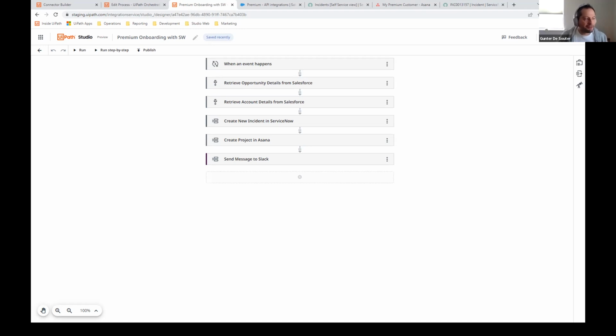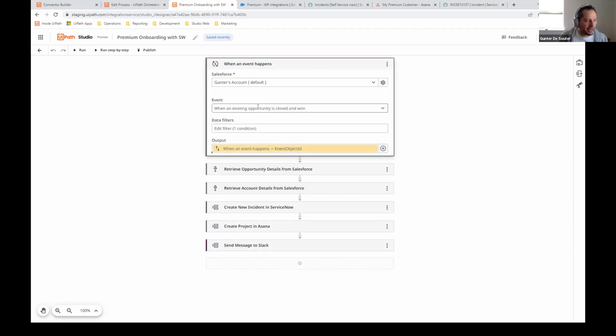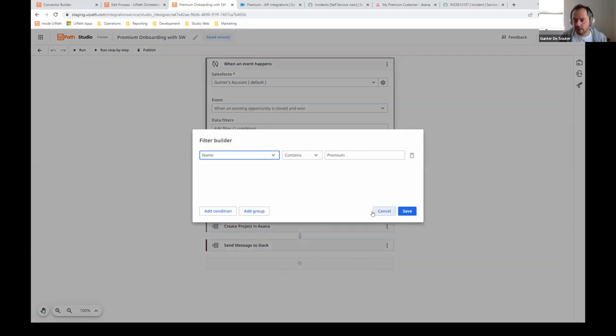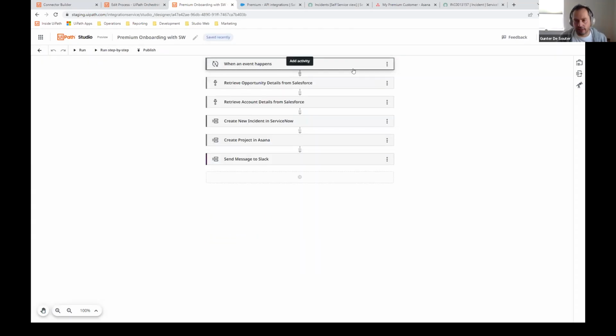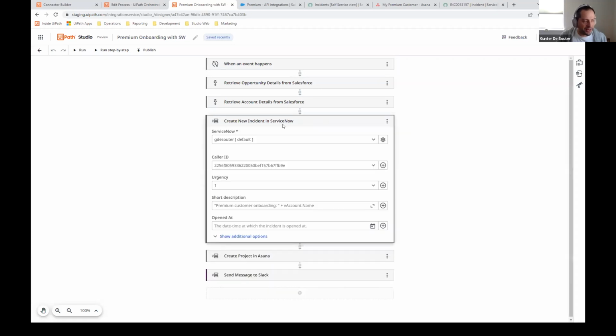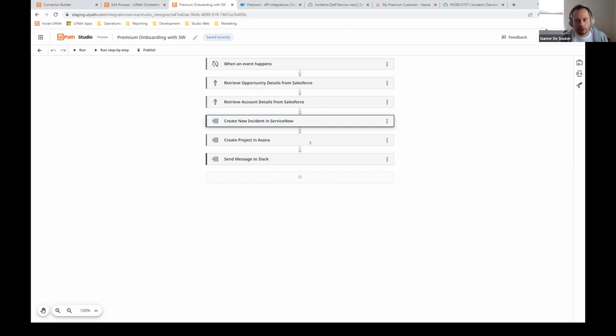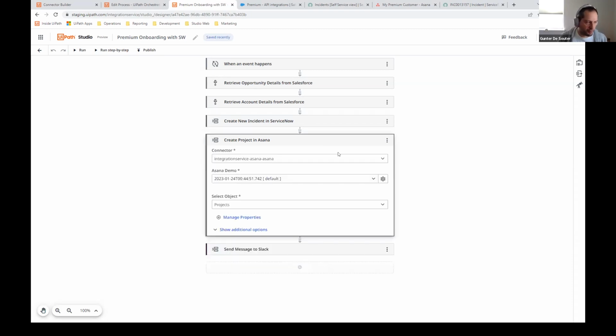Within Studio Web, I defined the same process that you saw in Studio Desktop. So I have, when this event happens, I have my existing opportunity closed one. I have my data filters in an easy to use experience, more tailored towards citizen developers, and really with an additional focus on that curation. I have the same steps of screening opportunities, account details, creating the incident, all in an easy to use manner. So it's not just for RPA experts, developer experiences, but anybody, any business user can start creating their own process using the Studio Web interface.